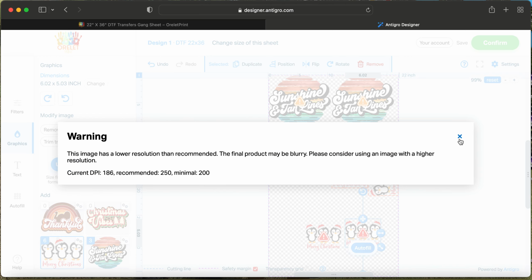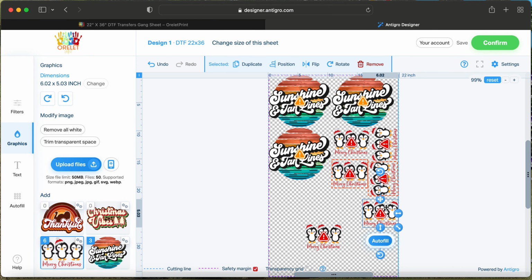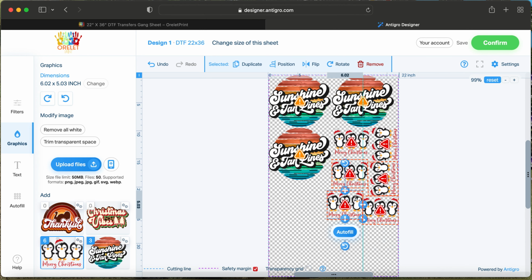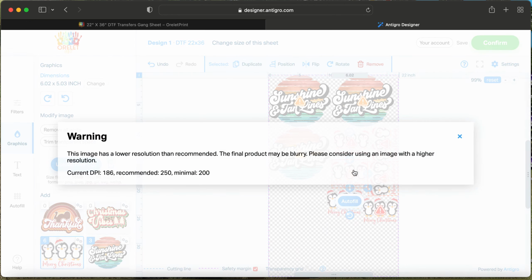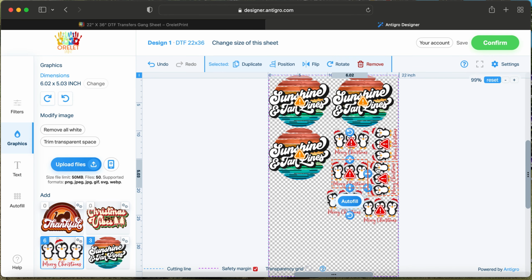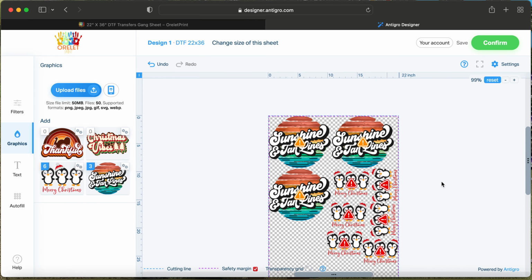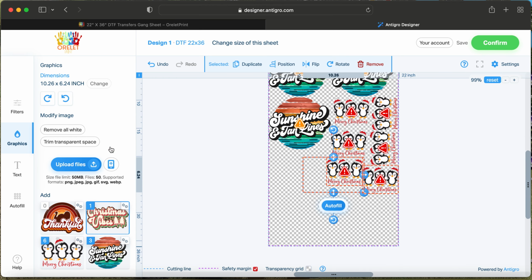So here we are just going to drag the image and locate it side by side. Okay, so once we have selected those images, we'll move on to our next image. Gonna add our Christmas vibe.